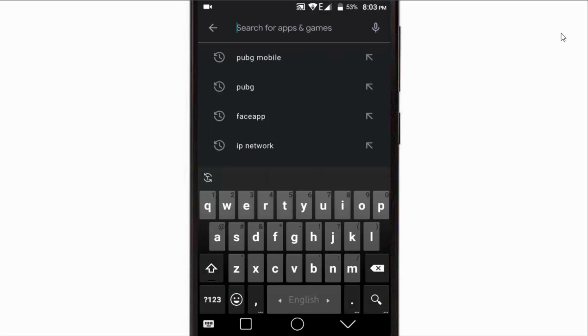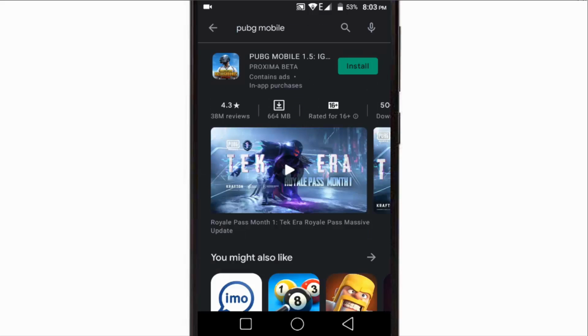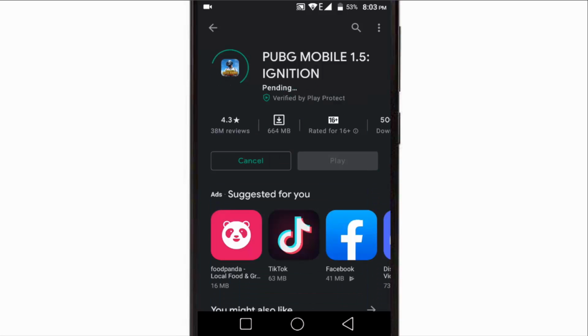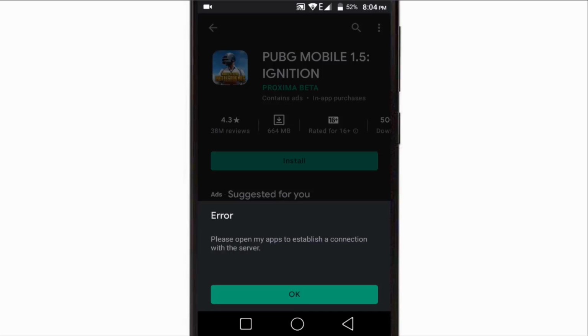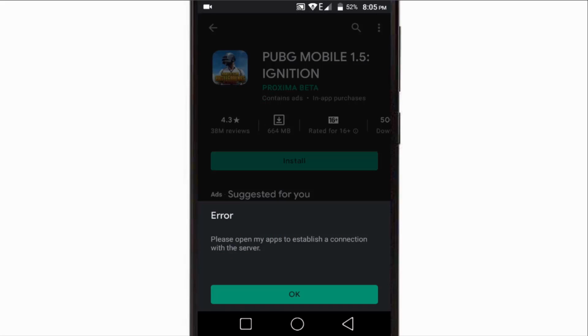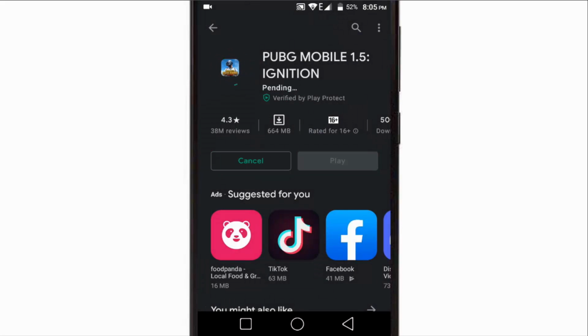So therefore I'm gonna install an application from the Play Store. Suppose I want to install PUBG Mobile. So just simply click on install. And as you can see, this error is showing again and again. Not only PUBG Mobile, you can't install any kind of application from the Play Store. So what should we do now?